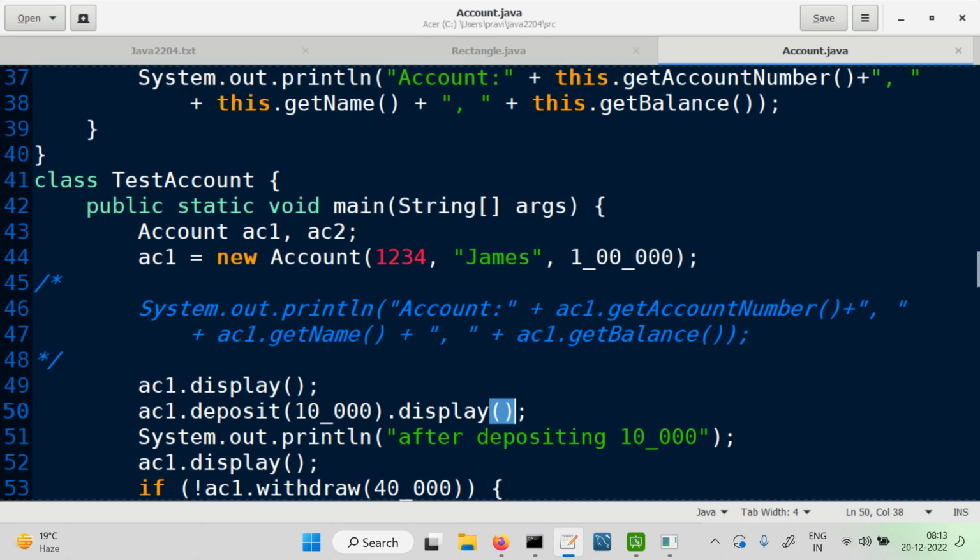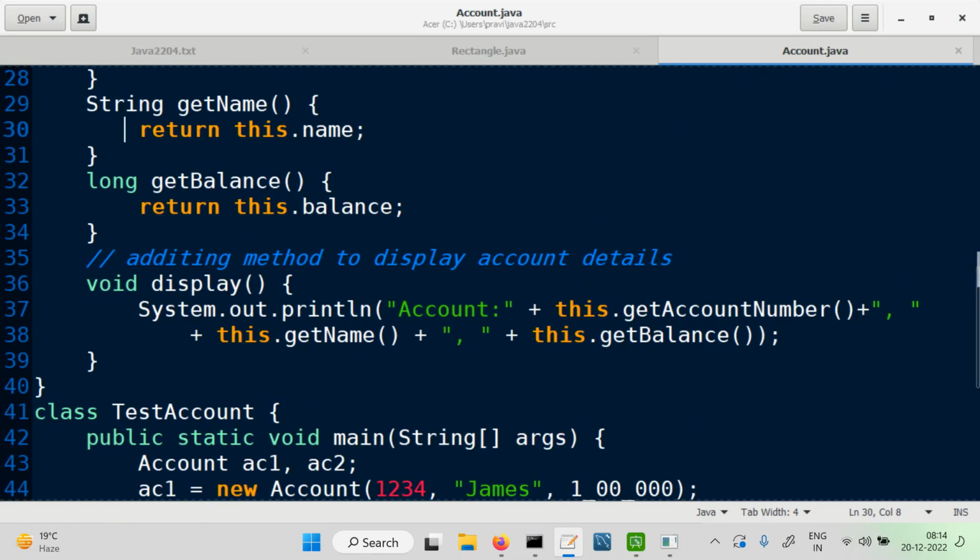The object in the display method should be an object of account, right? So in this we are talking about the class definition of account where we have written the method called display. So here's the display method.